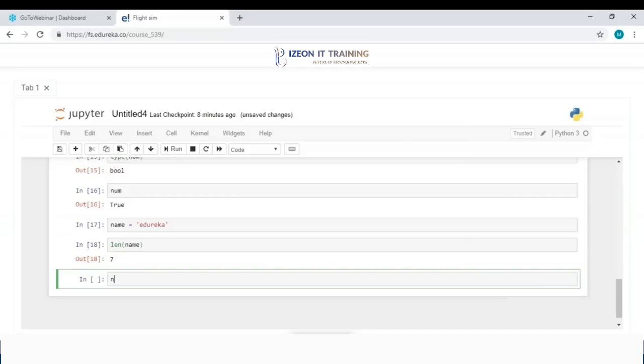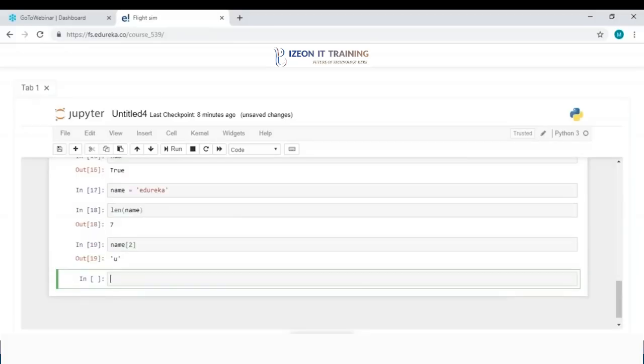Now let's try to access some values from the string using the index number. So when I write the index number as 2, I am going to get the value at the index number, that is 2, which is letter U. Now we can also perform several operations on strings. For example, we can change the case of the string. We can replace the values in the string. We are going to see if we can actually replace values in the strings or not.